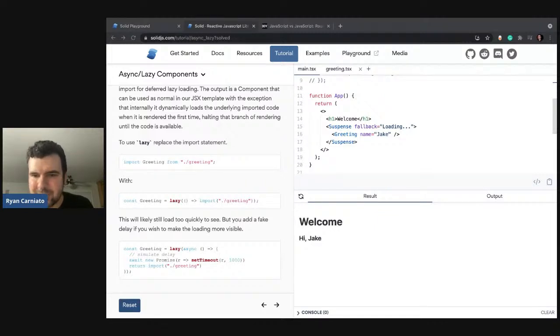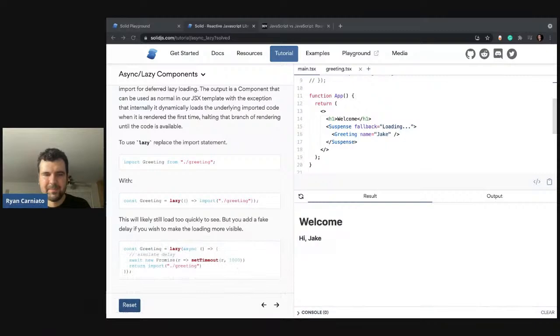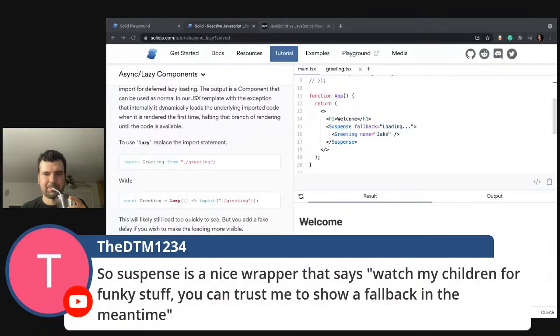Let's see, I got a few comments coming in here. Yep, exactly. You can make an auth component out of Show pretty easily, and handle the timing that way. Sorry, it jumped on me. Yeah, exactly. That's the main principle behind Suspense. It's basically this nice wrapper.